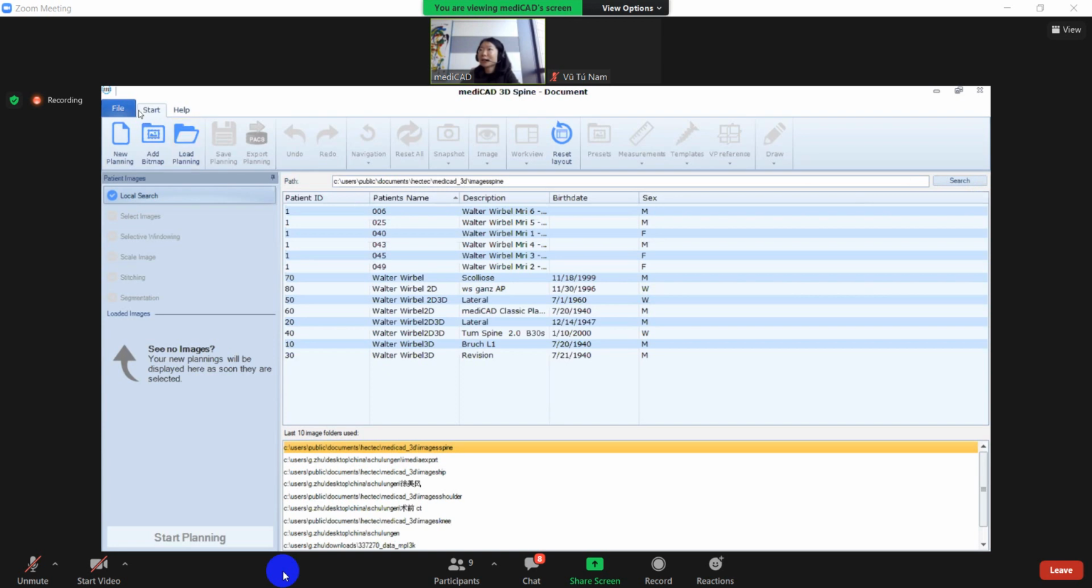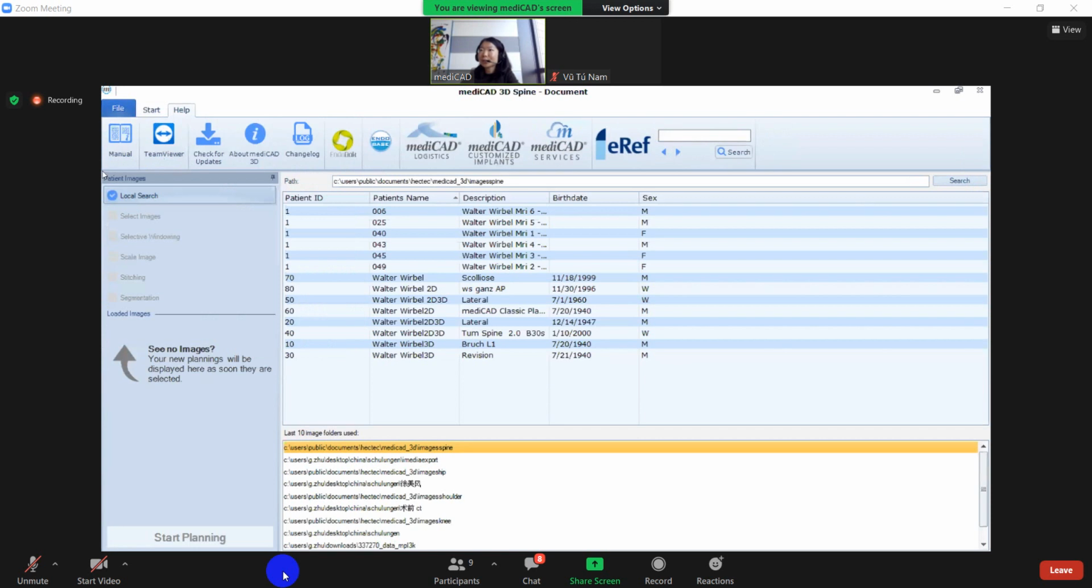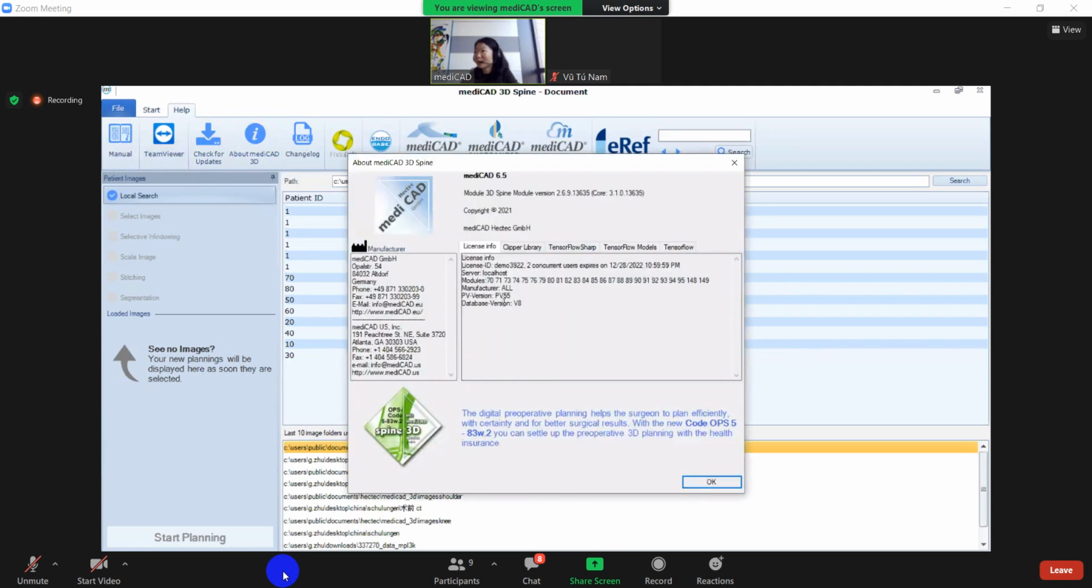And here you also have the file, the settings, and here is the help. You have the user manual. You can use the TeamViewer if you need any support for Medicad. And here is the information about the software. And here is also our email address and website.